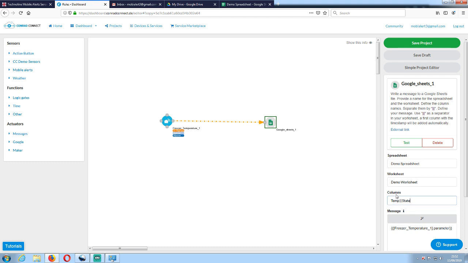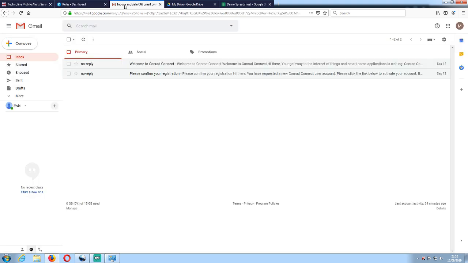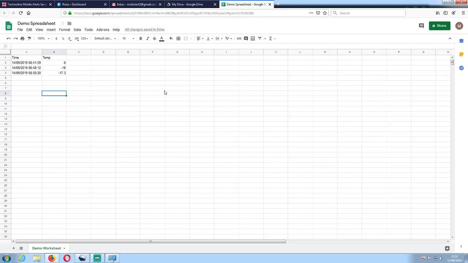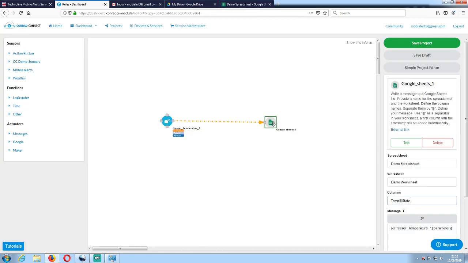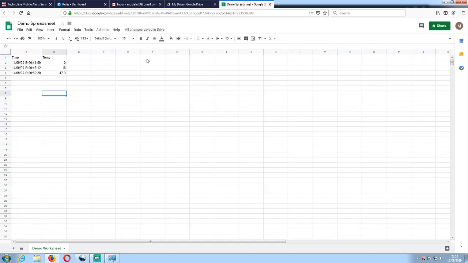So I'm going to have 2 columns now. If we go back and look in the spreadsheet, we've just got 1 column. As I say, the date and timestamp happen automatically. That'll be there and you don't need to do anything. But we've specified 1 column called temp. Now we want 2 columns. In your project, you may want any number of columns appearing in your spreadsheet.